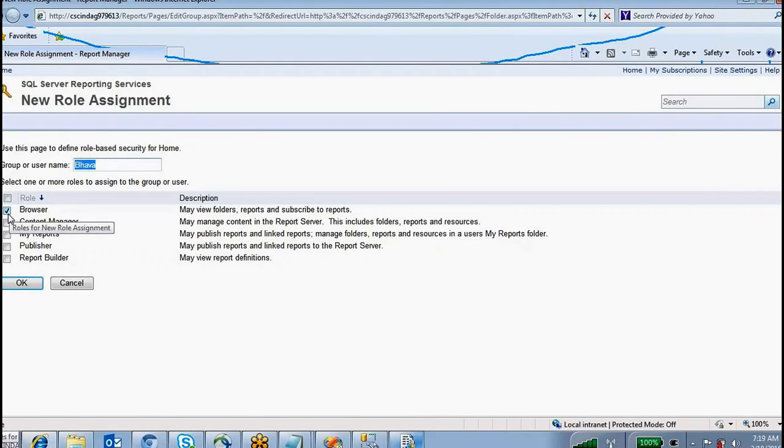For example, if you select only browser, she can only view the reports and subscribe to the reports. The content manager has other privileges, she can do more, she can manage the content. My reports is one, and publisher and report builder. So these are the different roles. Based on your requirement, you have to give the role.